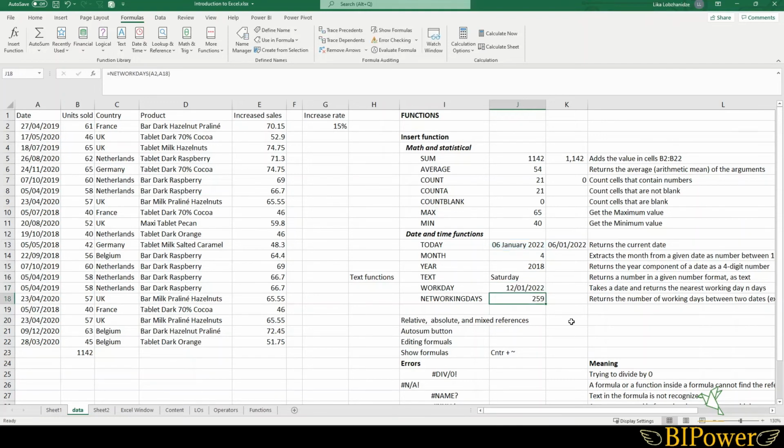Well, next one, networkdays. I've already entered it, so let's double click on the cell and check the references. It takes three arguments, and the first two are the mandatory ones. So you will supply the start date there and the end date. So this is my start date, this is my end date, and it calculates the working days in between.